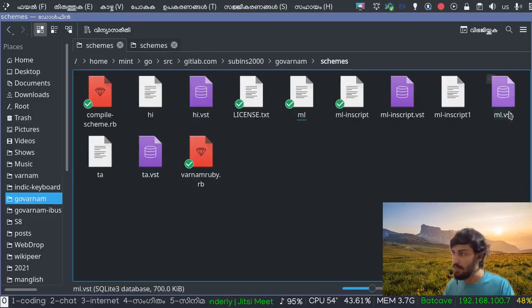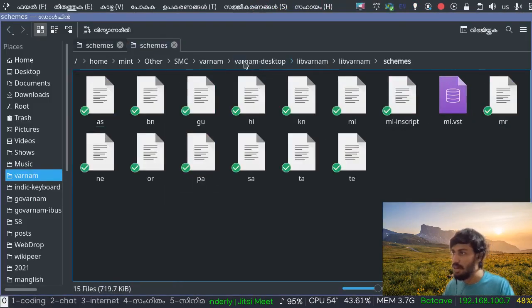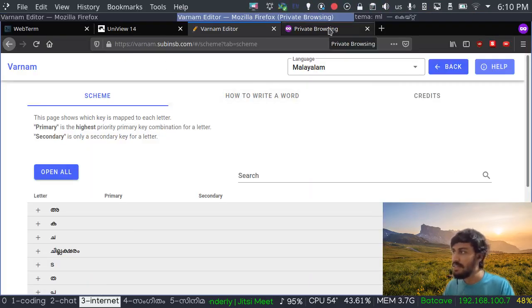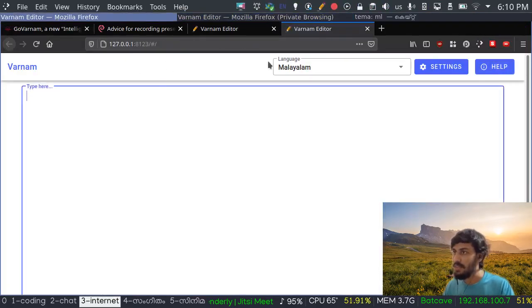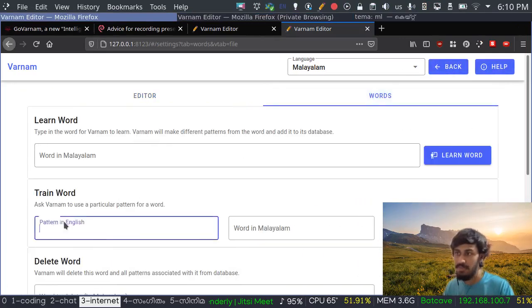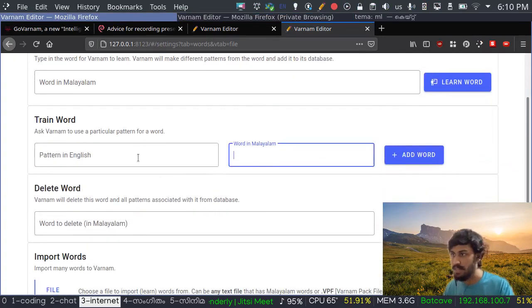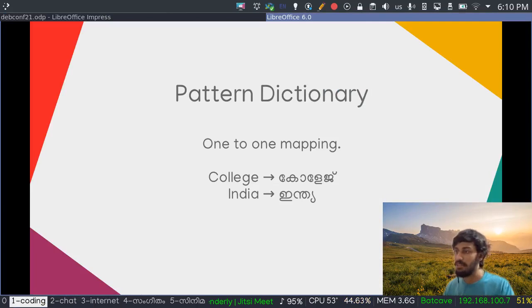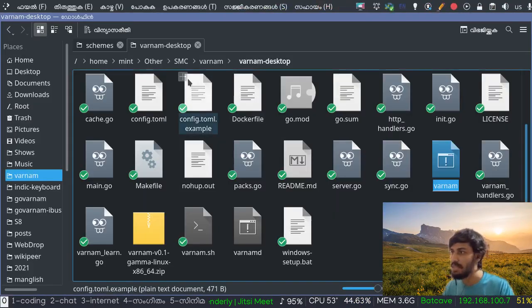We saw this in the desktop app before. Let's open the desktop app again. Where's the desktop app? Varnam. Okay, there we go. So we have this in here, settings, words. We train a word with one thing, right? Pattern, to use a particular pattern to do something. So that's what is meant by pattern dictionary. So I think I can show the database maybe. I think that would be much better.